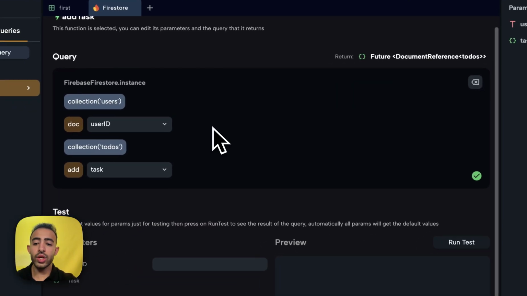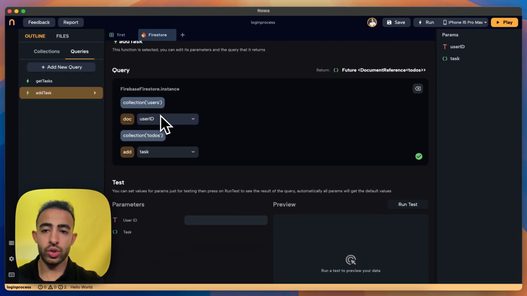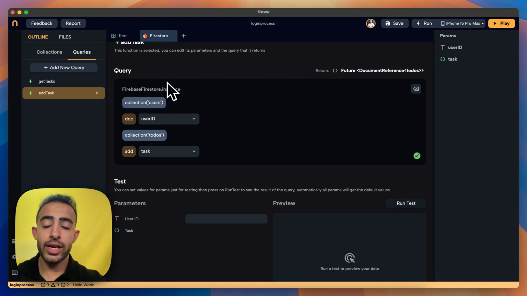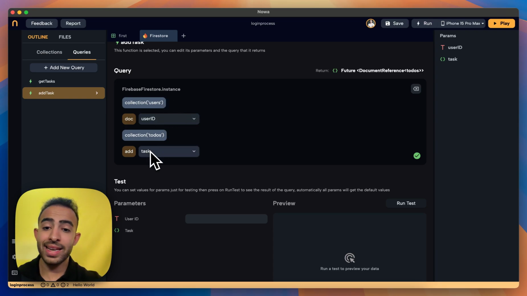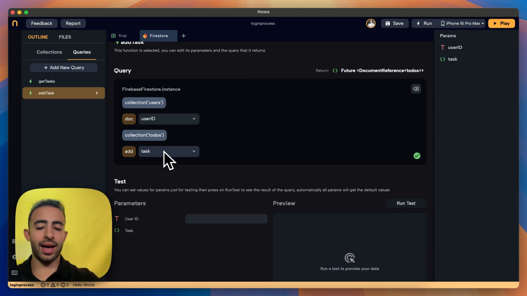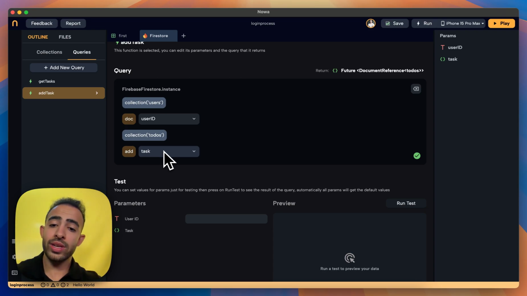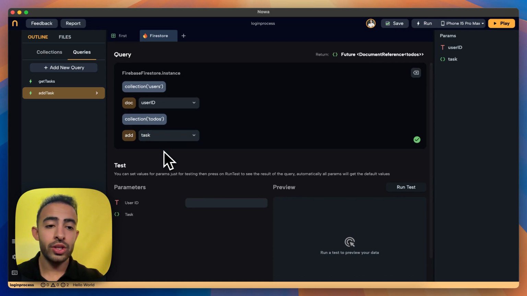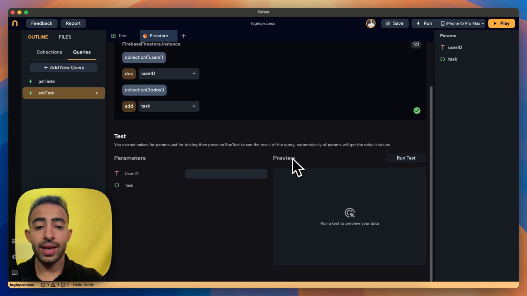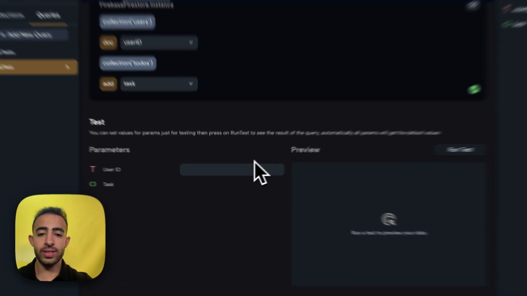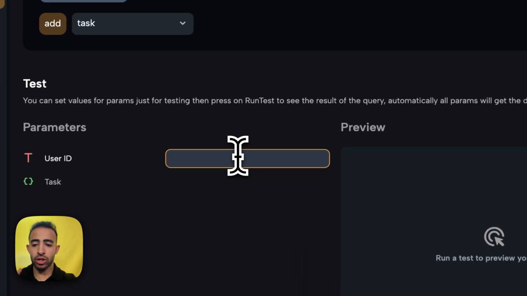So this query is literally asking, when I use this query in the UI, it will ask me to pass a user ID, so the query knows to which user I should add the task. And it will also ask me for the task object, so it knows what task needs to be added to the subcollection to-dos of that user. So now I built the full query. I can see the green light here, so I'm good to go. So let me test that. The first thing is, I'm going to pass a random user ID.